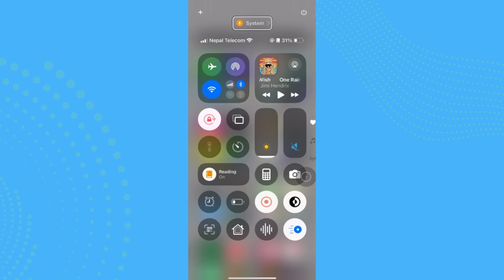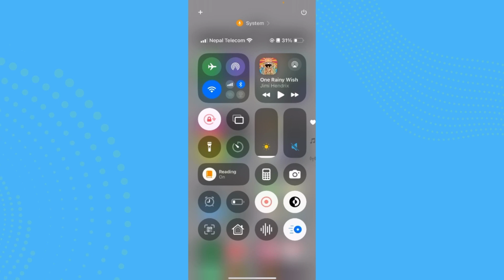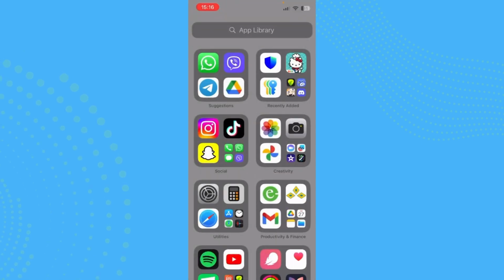So guys, if you want to turn off eye tracking again, just go ahead and look at eye tracking right here and turn it off. Tap on OK. And guys, you have turned off eye tracking. So guys, that's how you do eye tracking in iOS 18 in your iPhone.